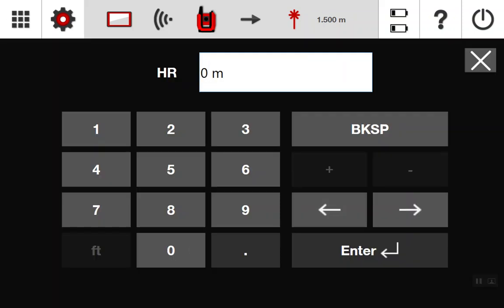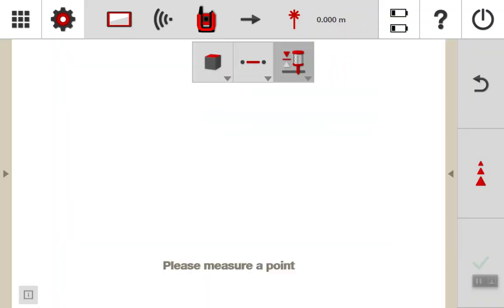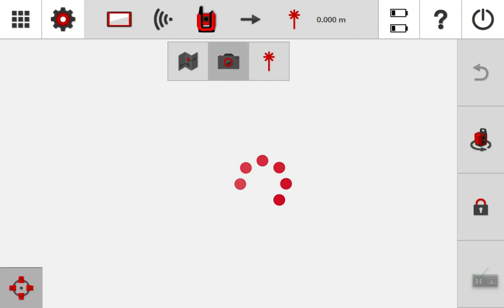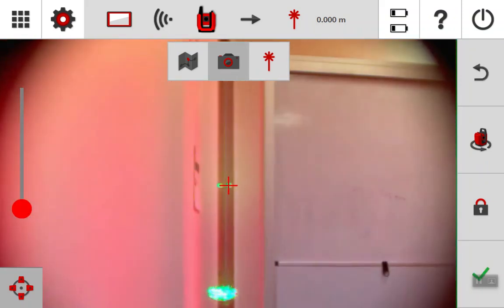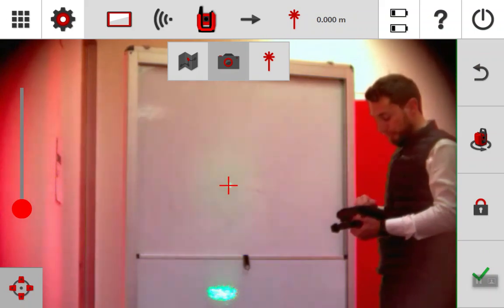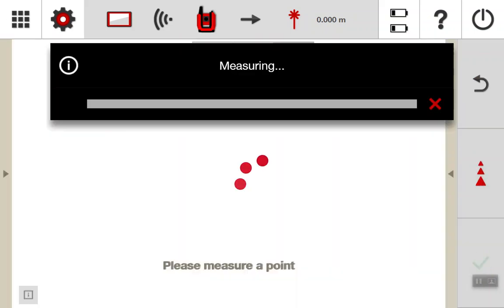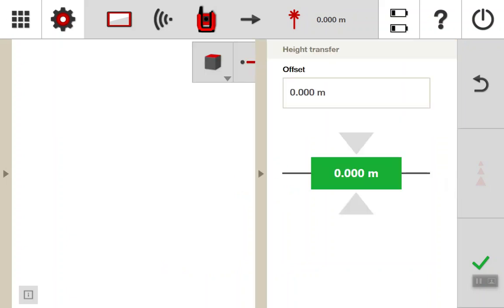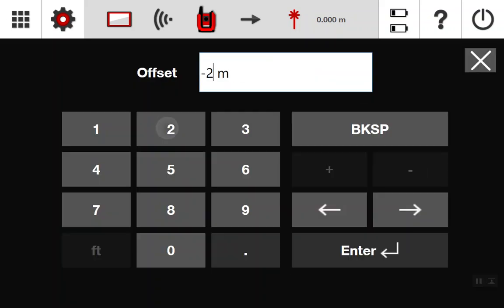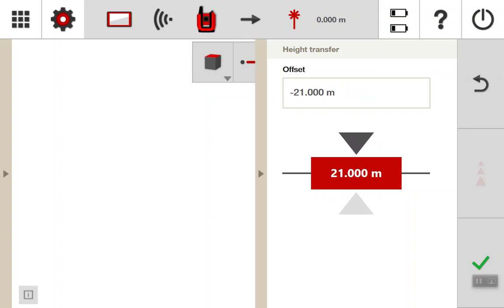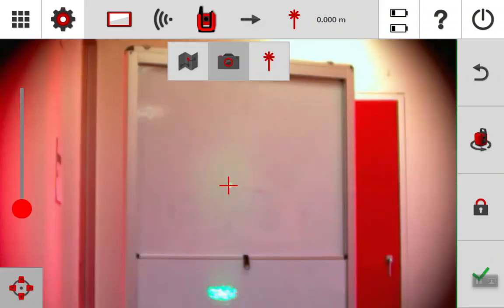So I say that my reflector is 0 height. I'm working in laser mode, so it's fine. I turn on my video camera and I go to measure my benchmark. I'm on it. I take a measurement, and now, very important, I open the window, and in offset I can set the height. If I say that this is 0, it's fine. If I want to work, like in my case, it's 21 meters high, I just have to say minus 21, very important, and then I'm going to lock on my prism.